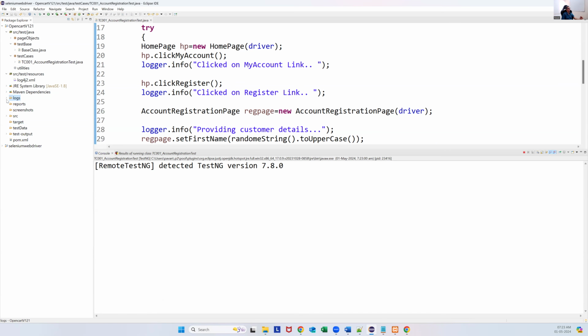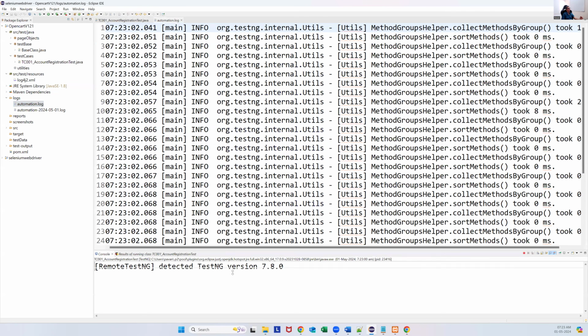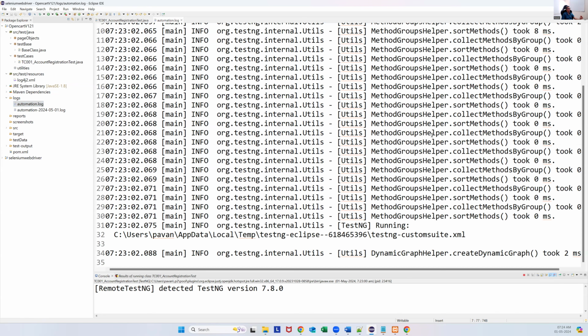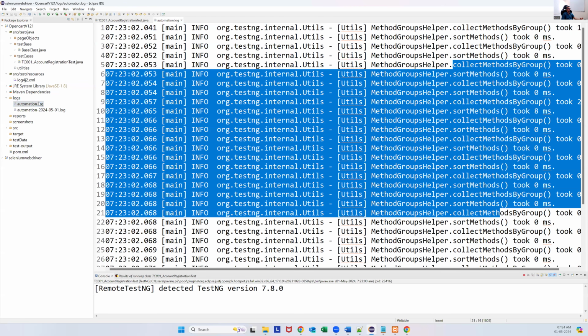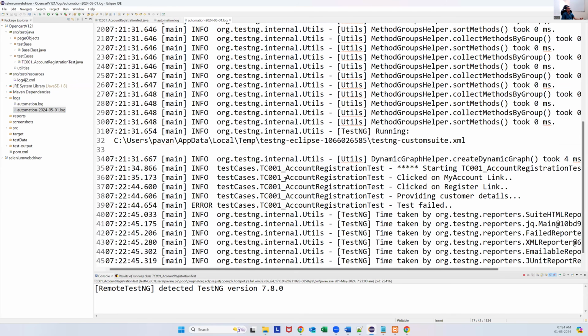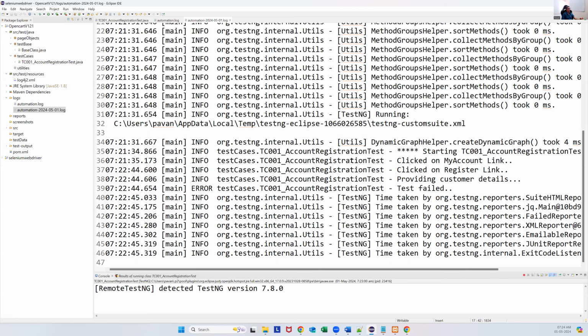You can see one log file is already generated in the previous run. Yeah, because we put the debug, right? So on failure, the debug is also executed. That is the reason we are getting all these messages. And once the log file is filled, this is the log file which is filled. So these are all debug methods we put inside the test.